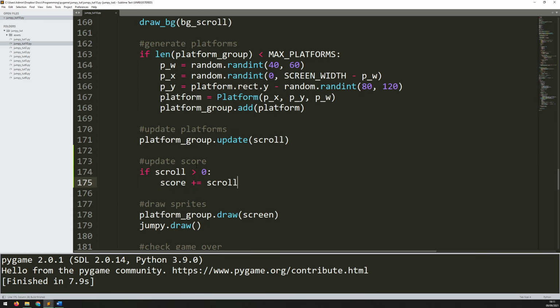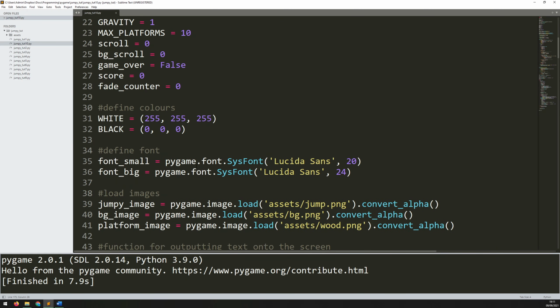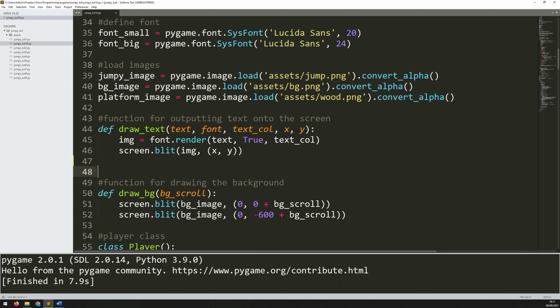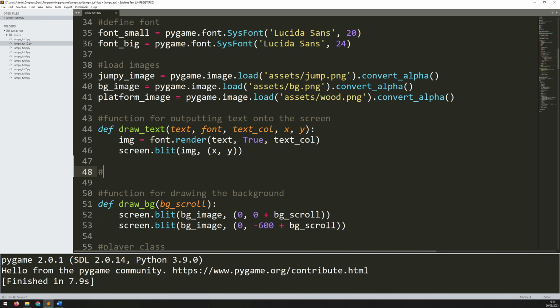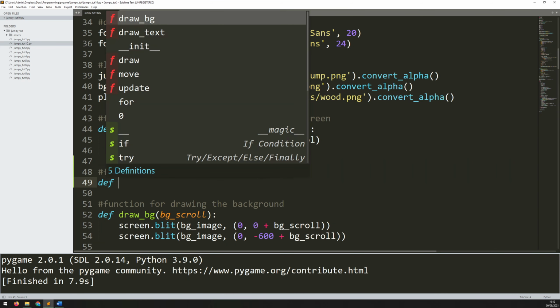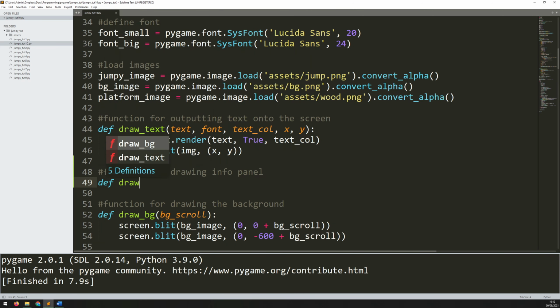To do that, I'll create a new function. I'll go back up to the top. At the moment, I have two functions already. I've got one for drawing text and one for drawing the background. So in between them, I will add another one, which is going to be my function for drawing info panel. The info panel at the moment will only have one item in it. So we'll say def draw_panel.